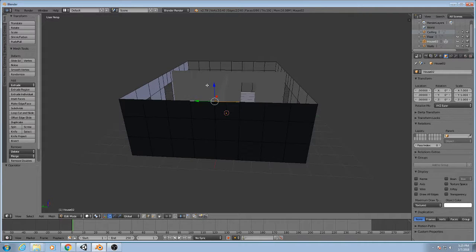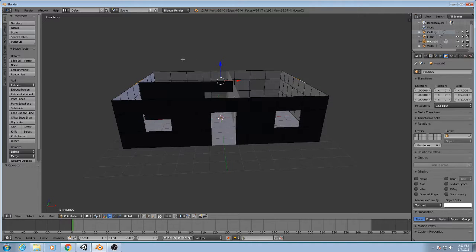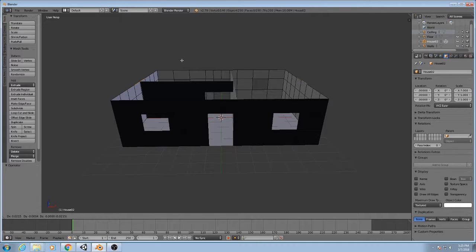So by holding Shift, we're going to select the other sides on the other side of the wall. Alright, and now we're going to press E, Z to lock it onto the Z axis, and now they are at the same height. We're going to say this high. Our roof is going to be this high. There you go.